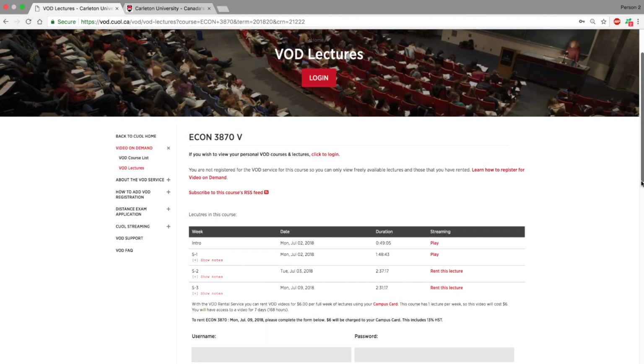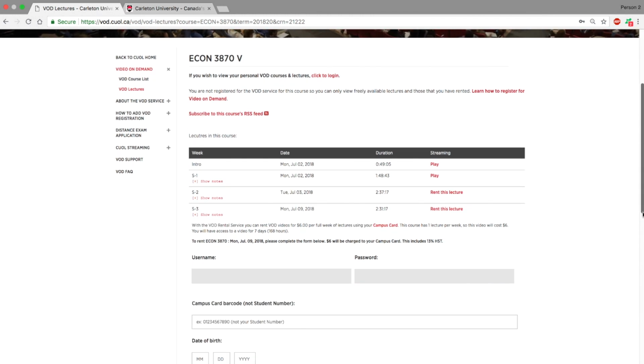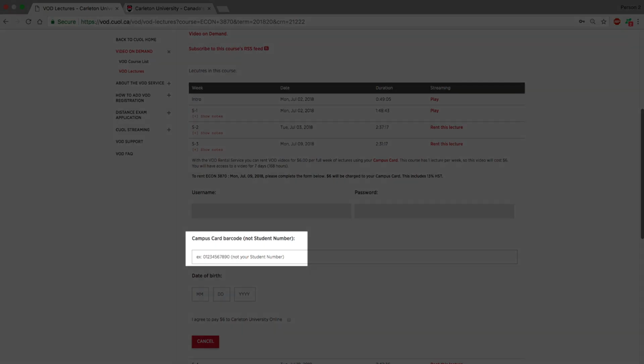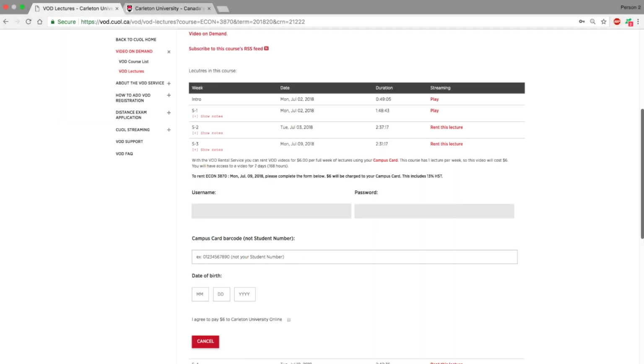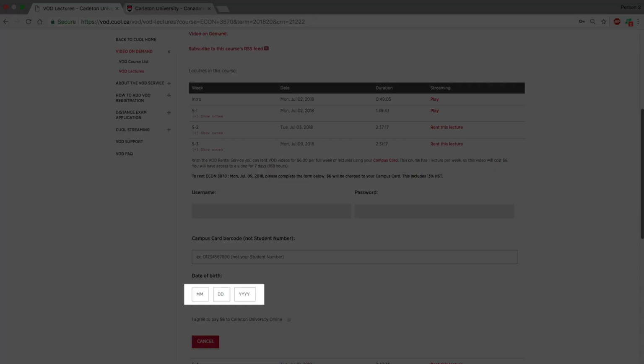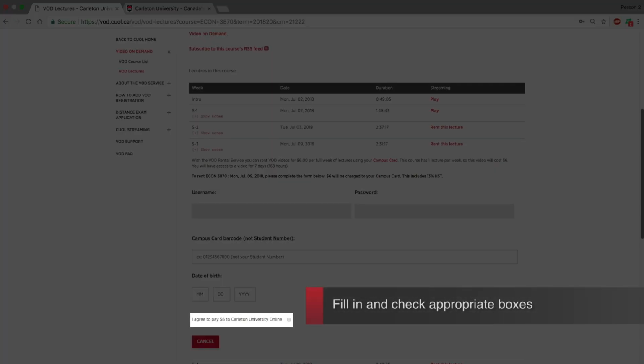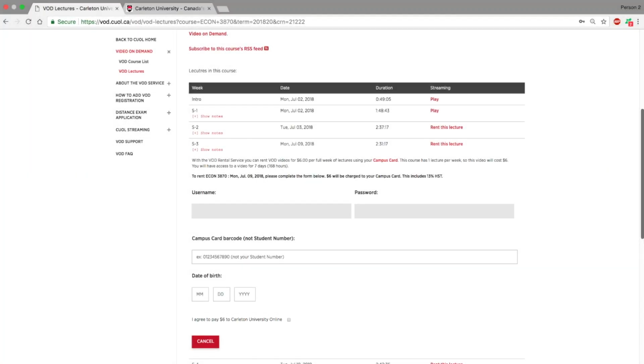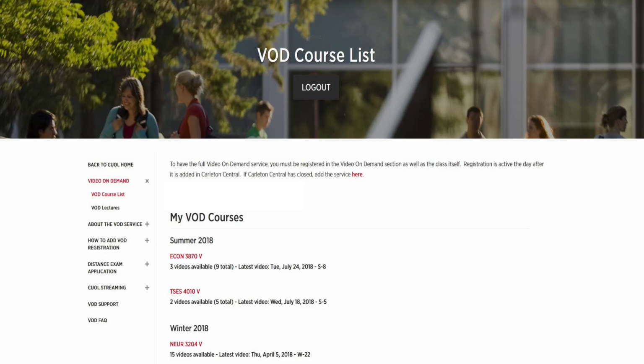Fill in the form that comes up. The barcode is not your student number. It is the 11-digit number on the back of your campus card. Once you have put the rental through, your card will be charged and the course will appear under My VOD Courses when you log in.